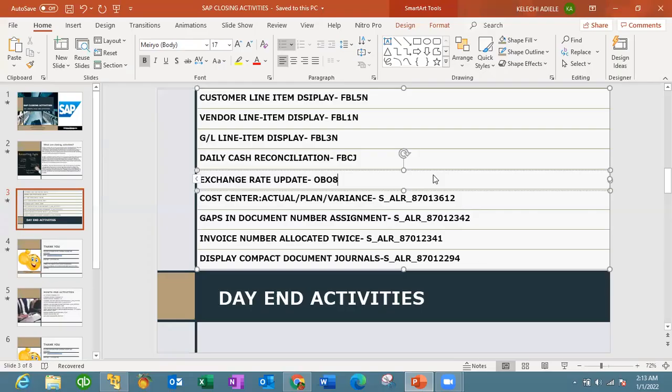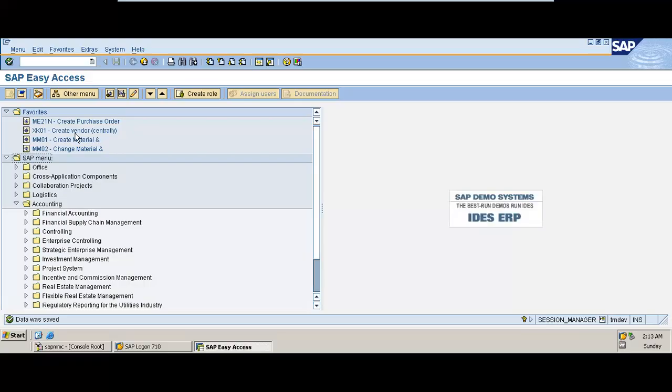Let's move to the next. So for next, we have cost center reports. This shows the activity of each cost center in a period of time. Very, very important for control and planning. I'm just going to run this transaction code.